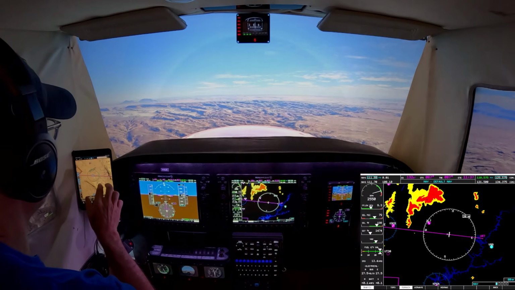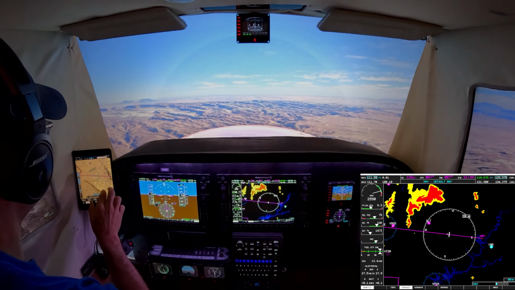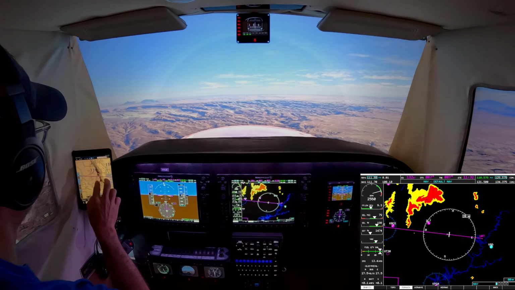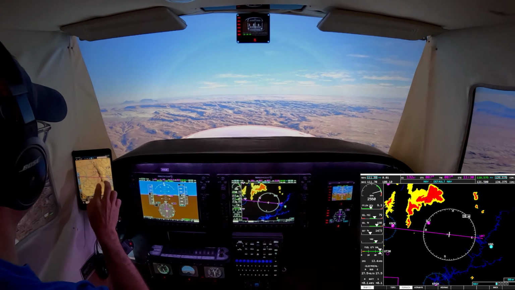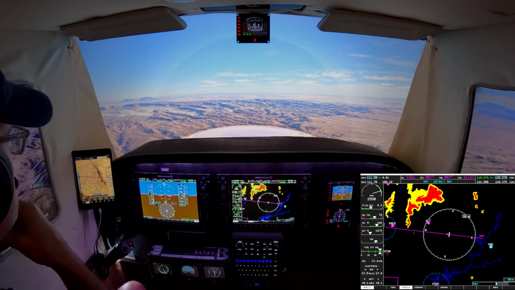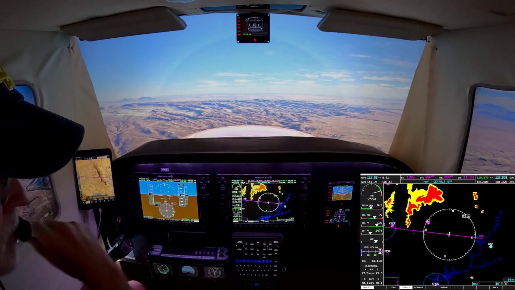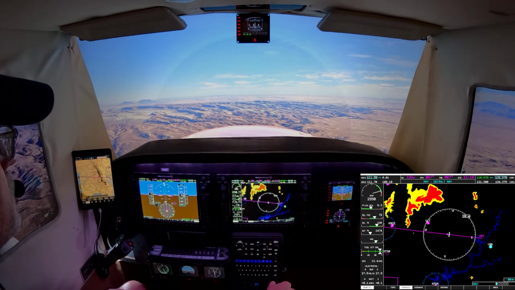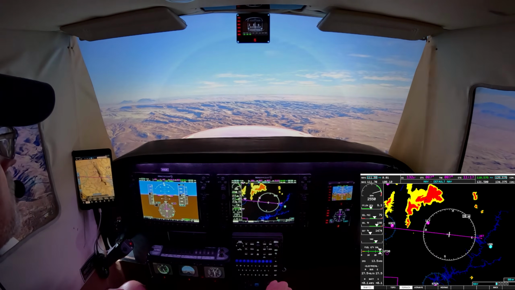Okay, we're coming up to the Escalante River. This is where we're going to start our descent down to, well, let's call it 70. I want to keep myself 1,000 feet, so let's call it 8,000, just to be safe. Get that bugged.